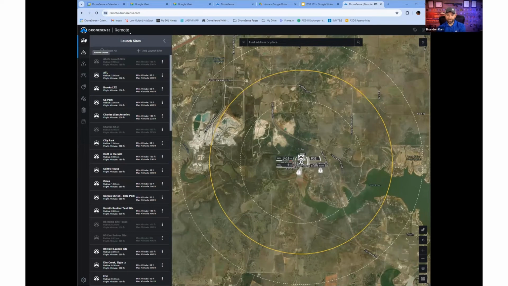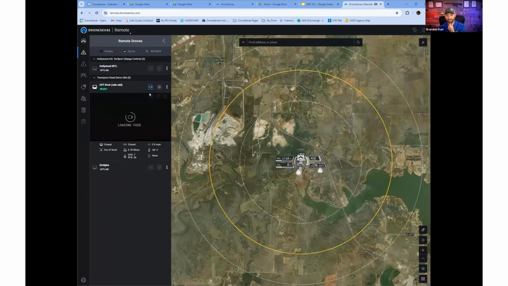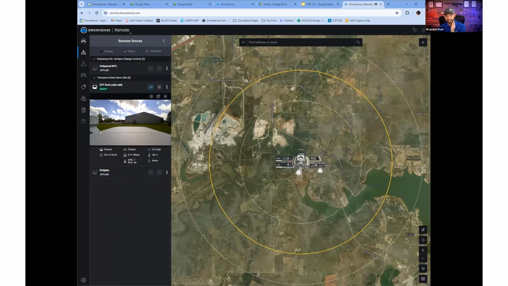Coming on down, we also have all of the remote drones. So for example, you can see that the UVT dock is available. We do have dock integrations built into this. This is the Dock 2. So you can see there's a live feed in here.